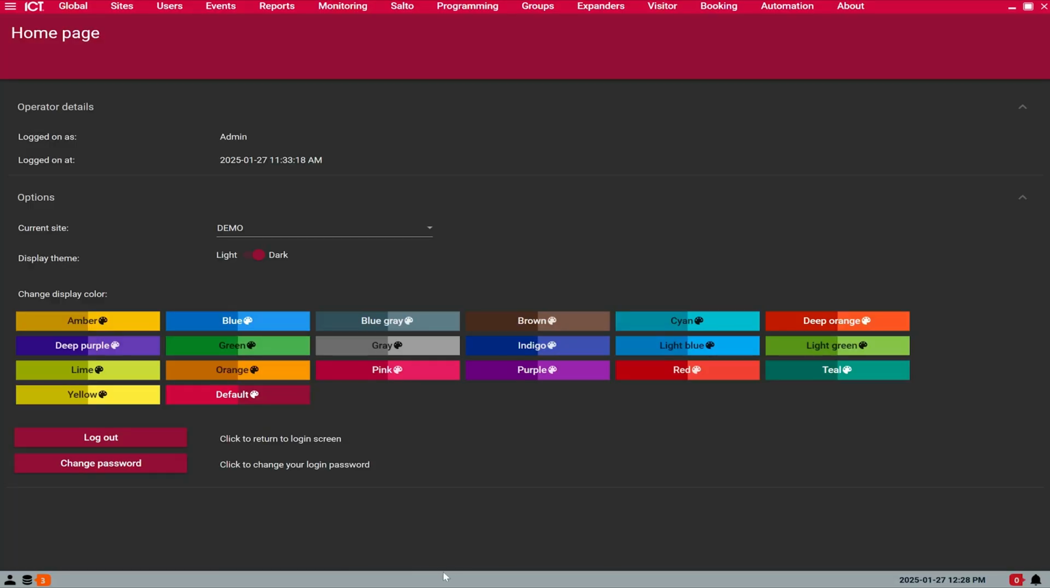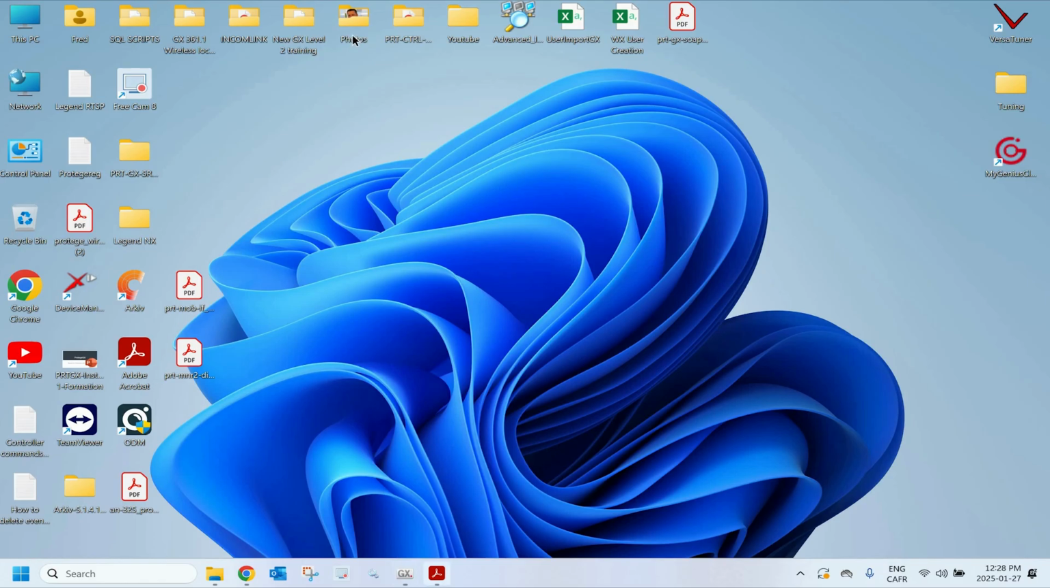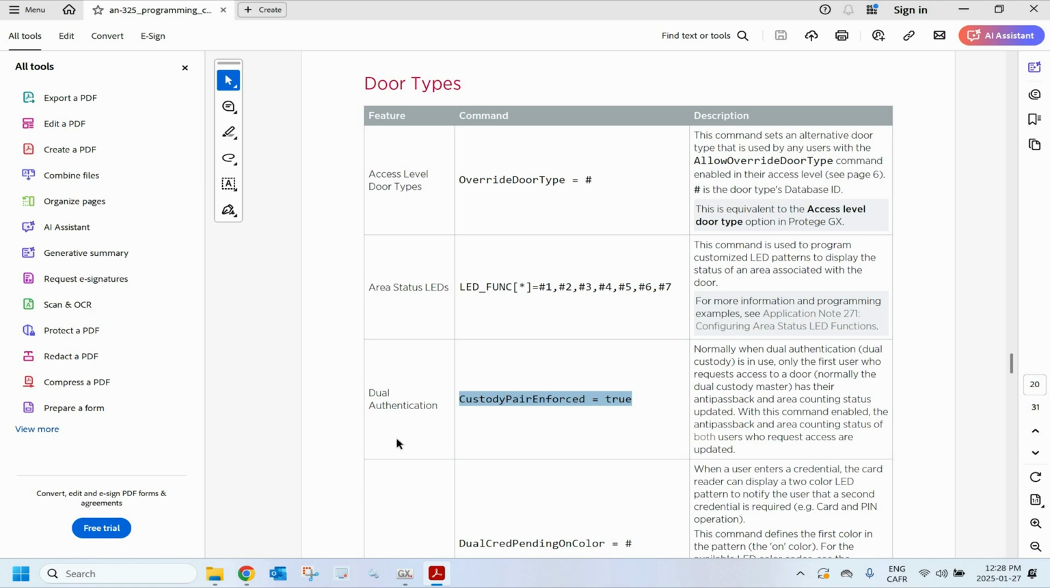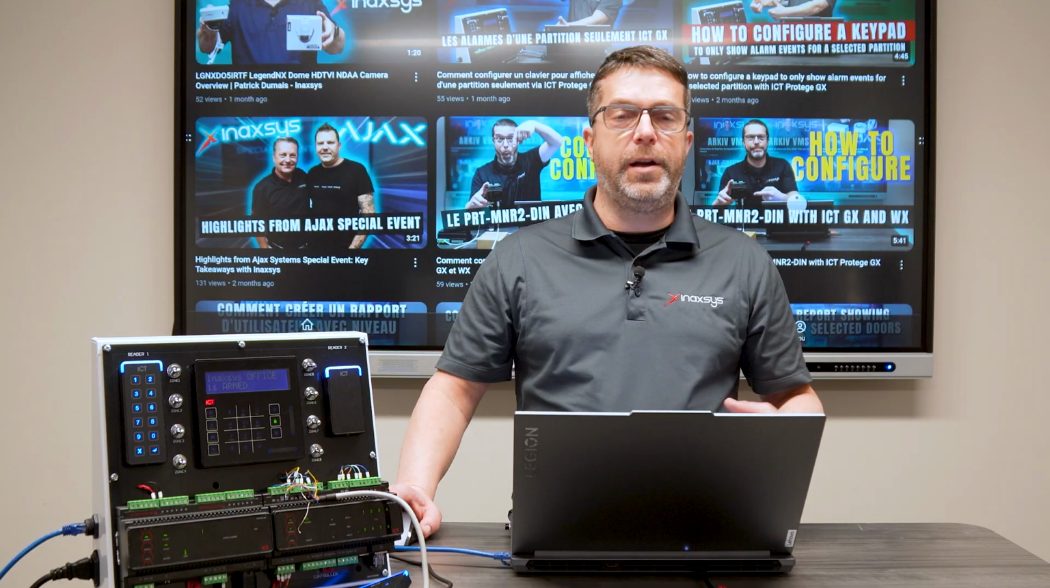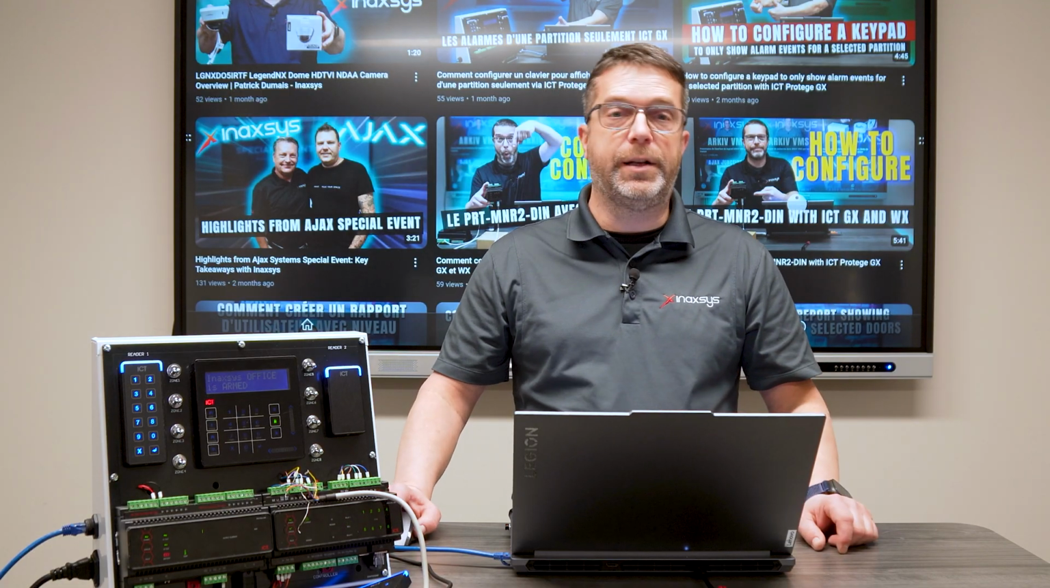So basically, like I said before, we have this AN325, so application node 325 from ICT, and what I want to use is the custody pair enforce command. Okay, so I simply copy and paste this command into the door type.